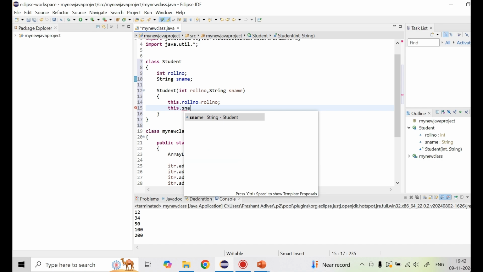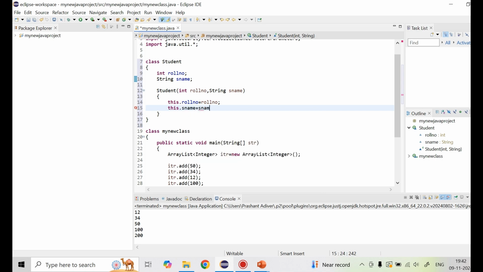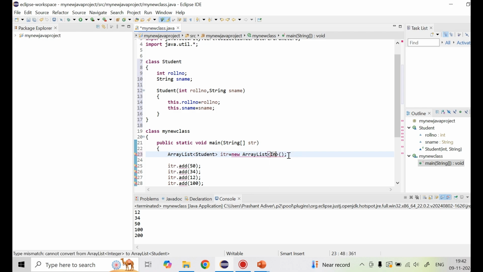This dot name is equal to its name. So I'm going to pass these values here. Okay, so now it is a student type. Whether it works, whether sorting will happen, if I want to sort based on the roll numbers.